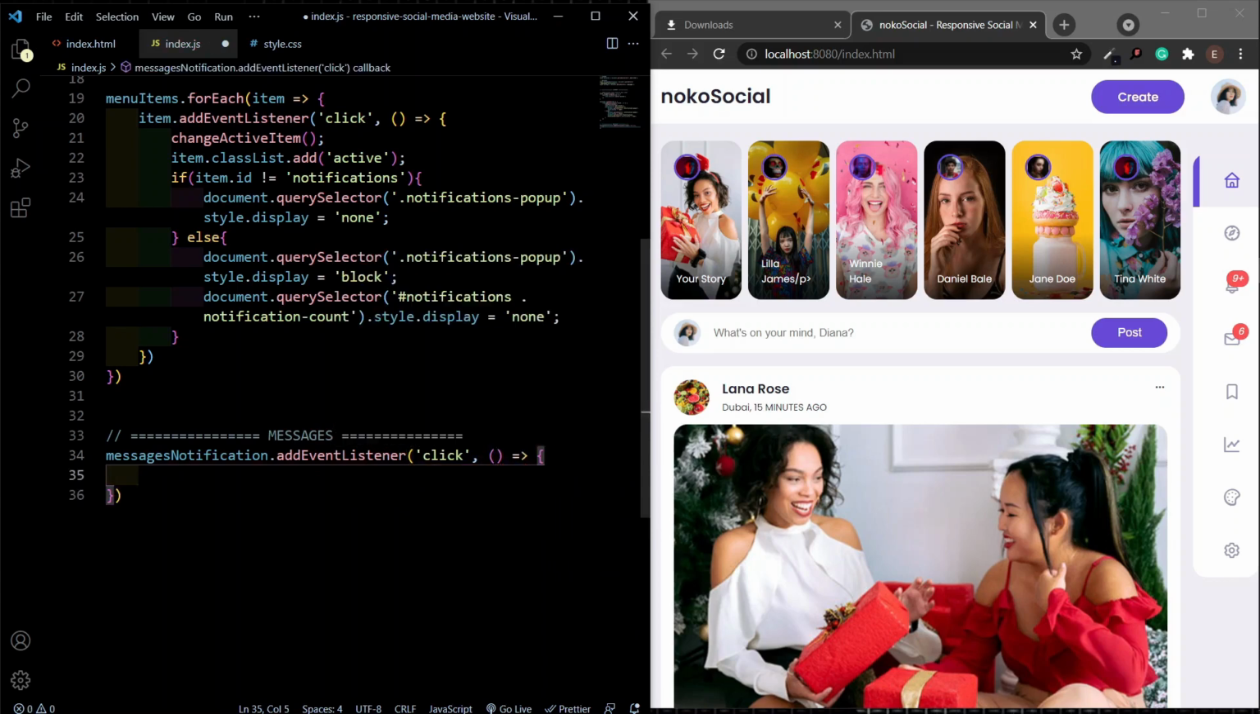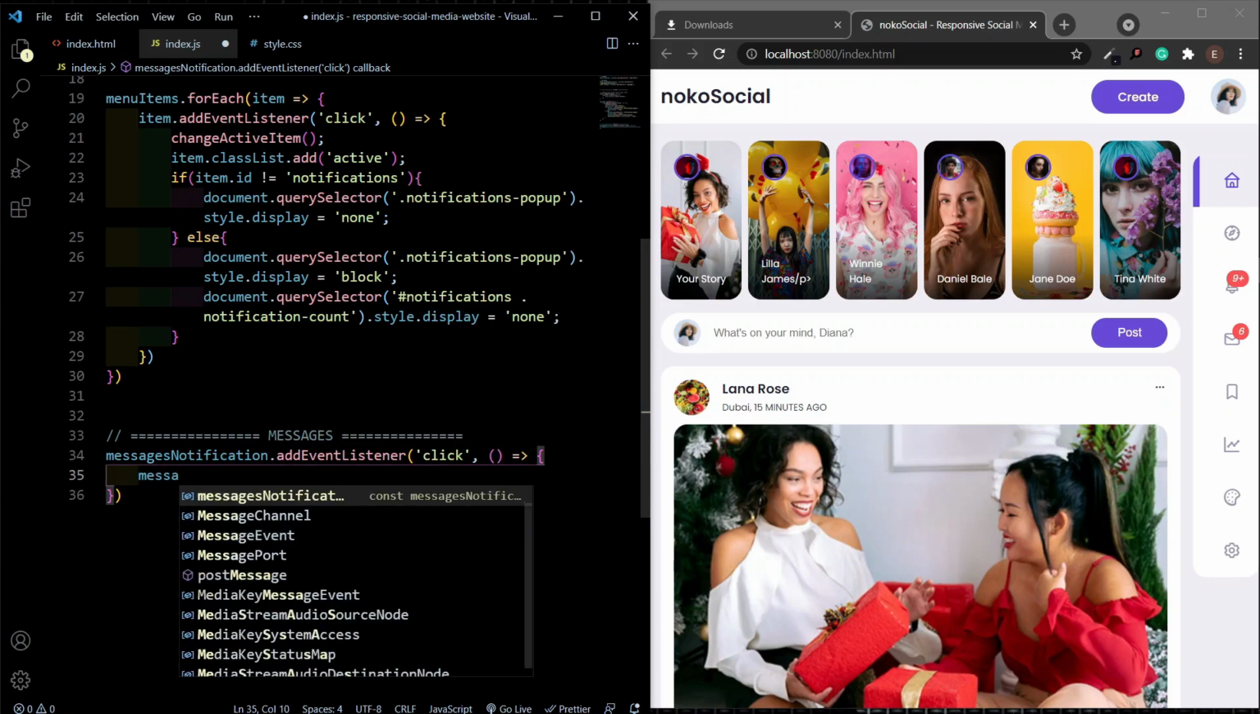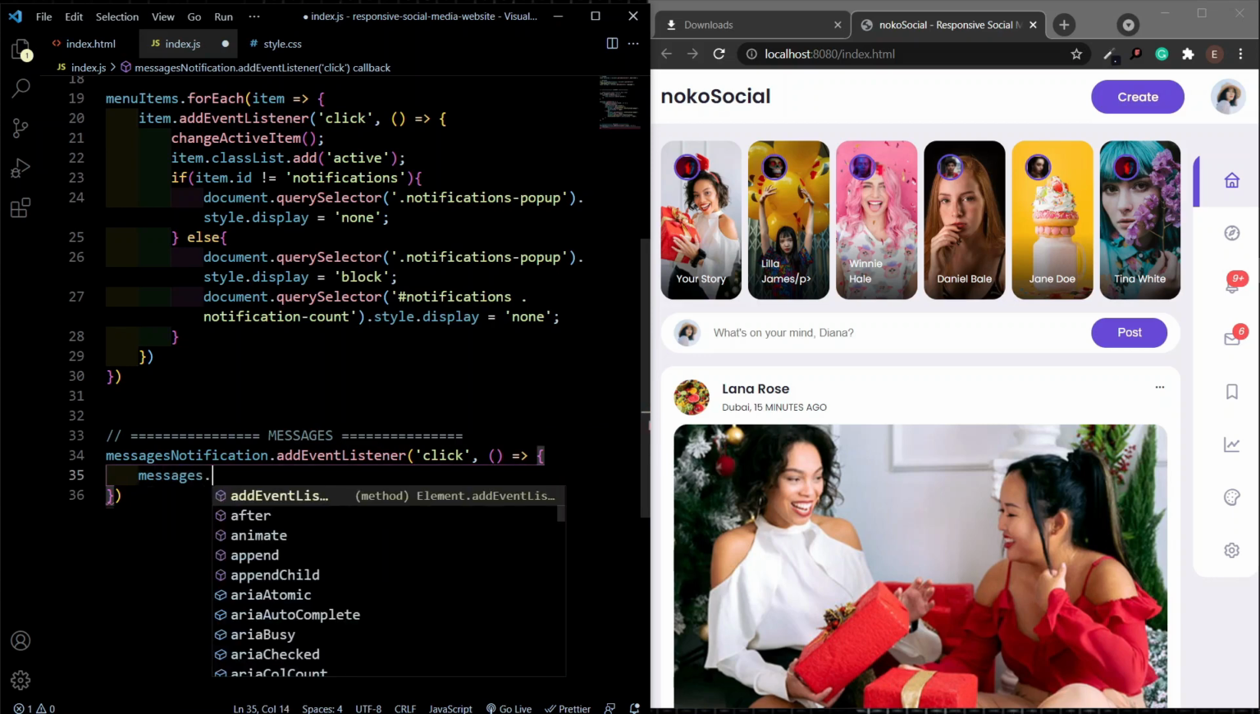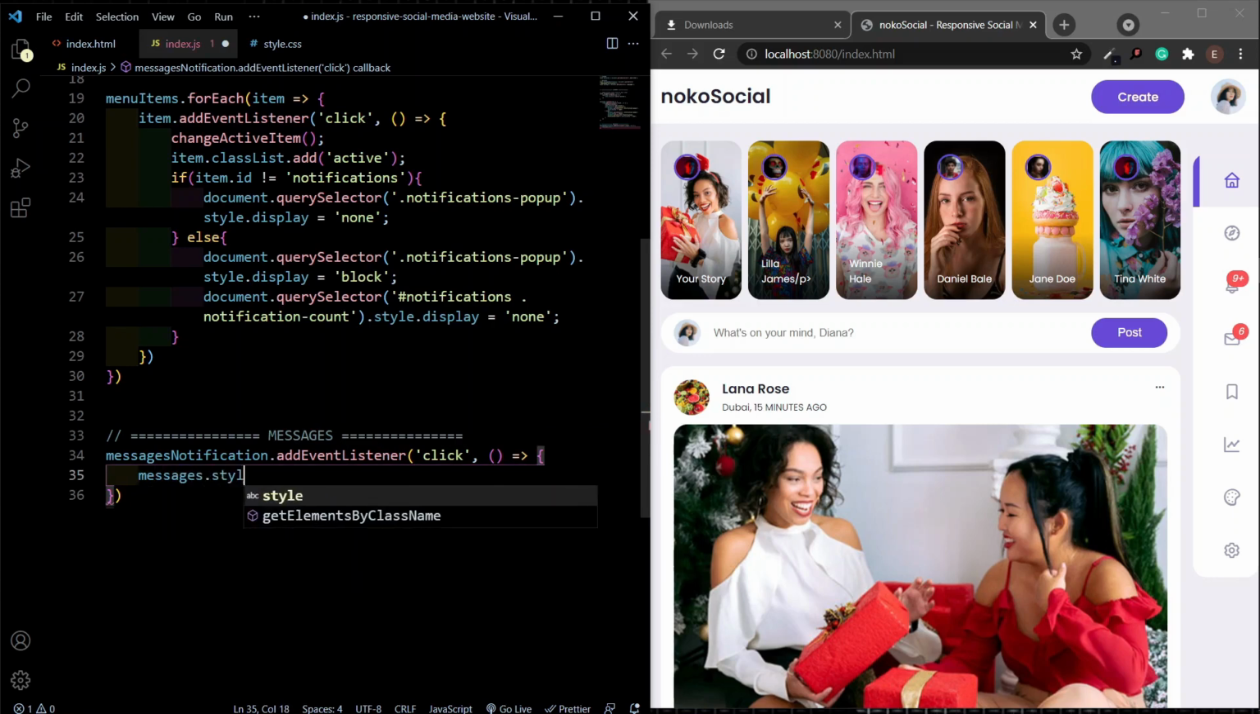So whenever we click that, we want to highlight the messages box. So the messages box, I'm going to add some styles. So style.boxShadow, I'm going to set that to 0 0 1rem for the blur, and then for the color variable, I'm going to use the primary color in the CSS file. That is what I'm going to use as the variable.